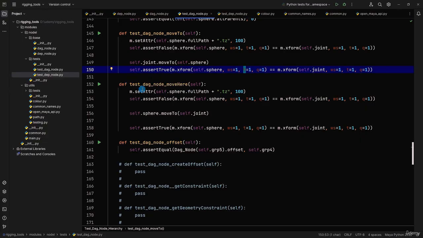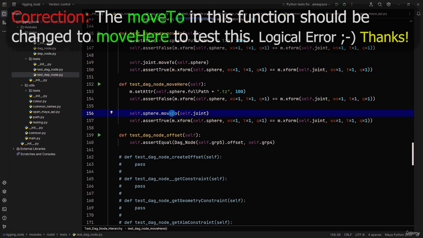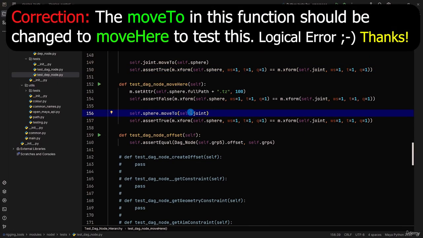Okay. Now let's move on to go to move here, which is going to move items to one place. Pretty much the same way. So again, we're moving our sphere. We're asserting that the position is not the same again. And then we are going to essentially move the sphere to the joint, and then assert that they are both back together in the same position again.